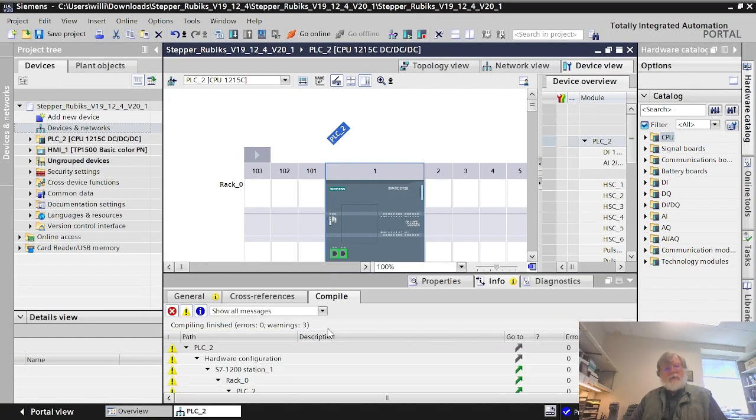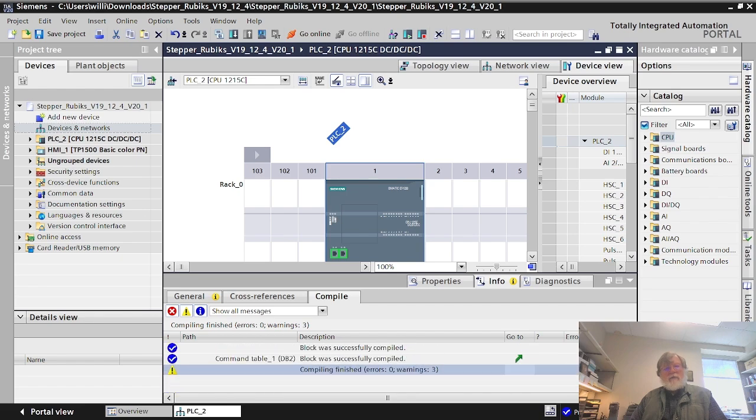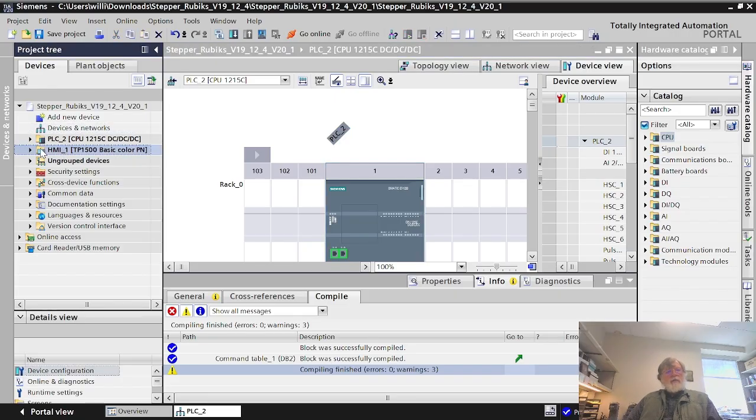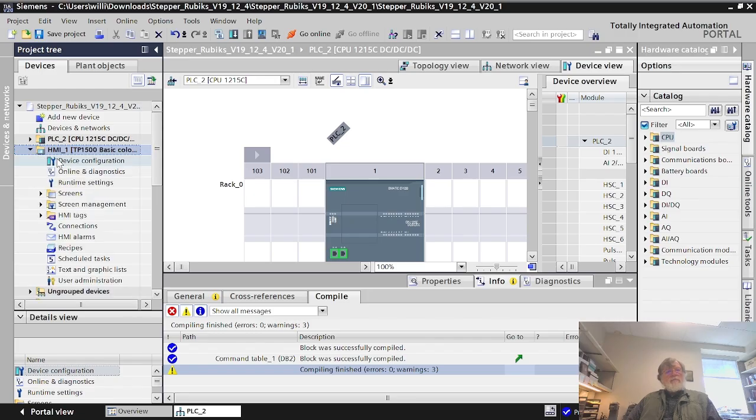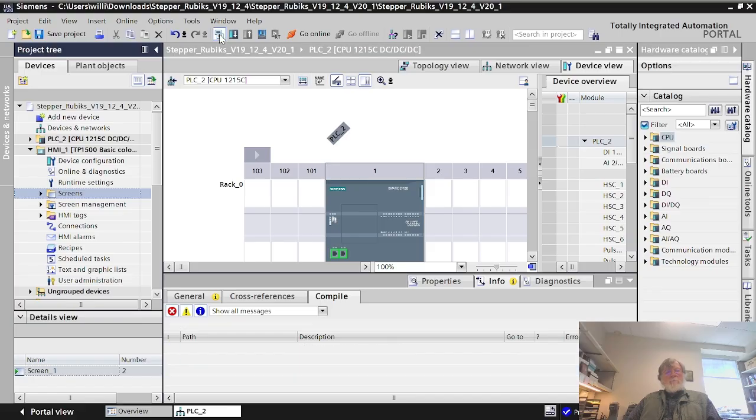So here's the PLC, and it says you're done, you've got no errors, but don't download. Stop. Don't do the download. You have to come over here to the HMI and click on the screen and click compile there.